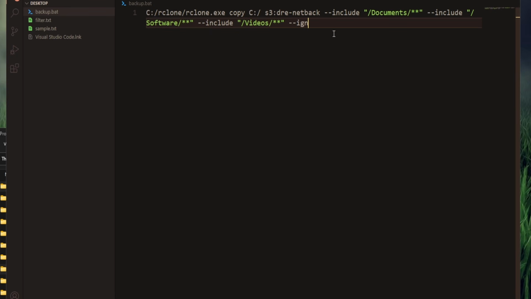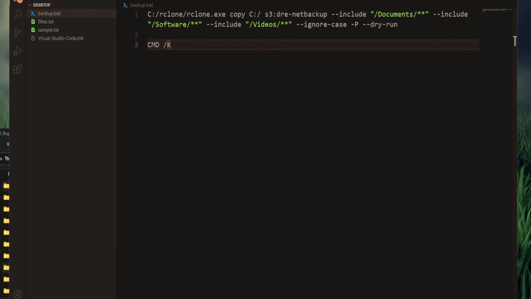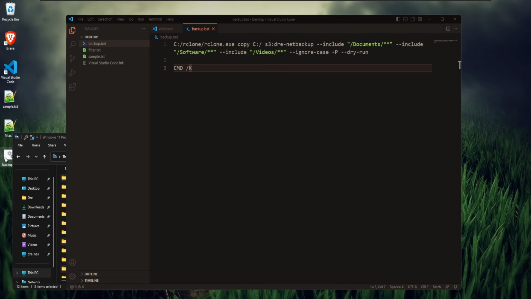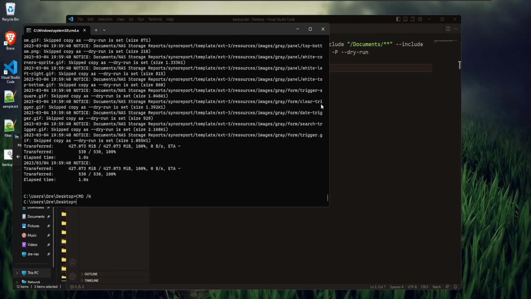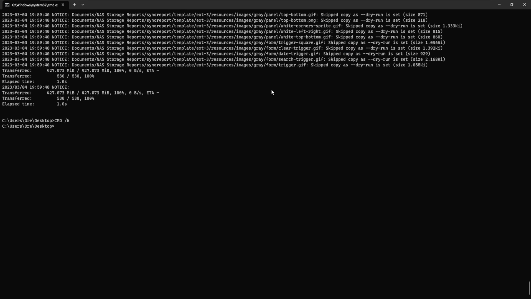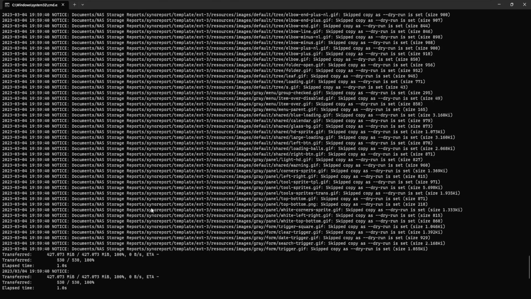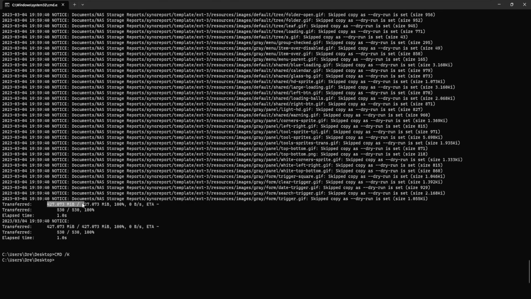I'll apply ignore paste, -P for progress. And to see how this is going to work, we'll use dry run. And I don't want this to exit out, so I'll do cmd /k and save. And I forgot this needs to be net backup, not net back. So we'll save that out and run this. And we see our dry run is complete and it's going to back up 400 megabytes.